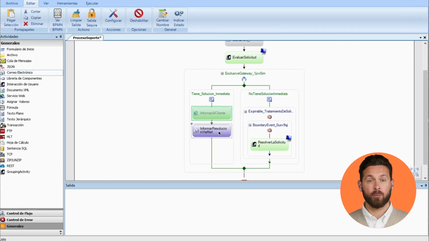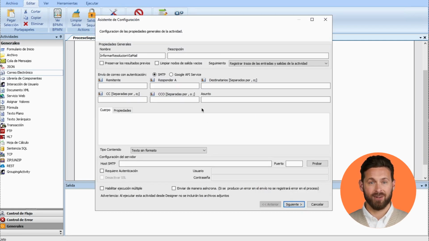Double-click the activity to open the configuration screen, where we'll define the required parameters. For the sender, we'll specify labasser@tycon.com.ar. As the recipient, we can use any valid email. In this example, I'll use my personal one. Alternatively, we could retrieve the email of the user who submitted the request automatically. The subject will be, "Your support request has been answered."